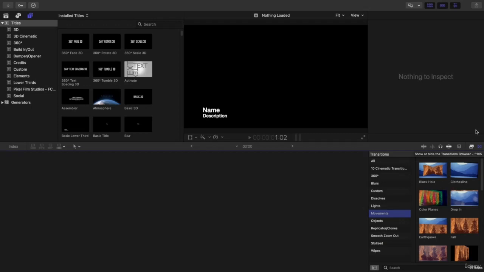And then finally, at the top right, we have what's called the inspector. The inspector is really that area that allows you to adjust all sorts of different effects for your titles, for whatever it is that you're putting in your timeline. You can see what the settings are, and you can adjust those settings.